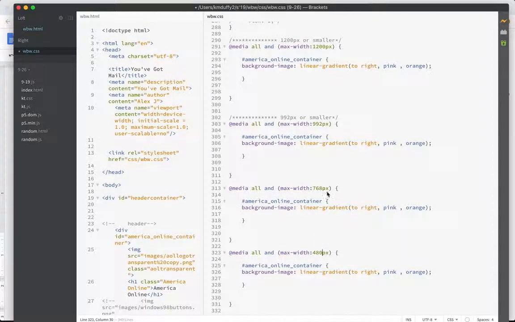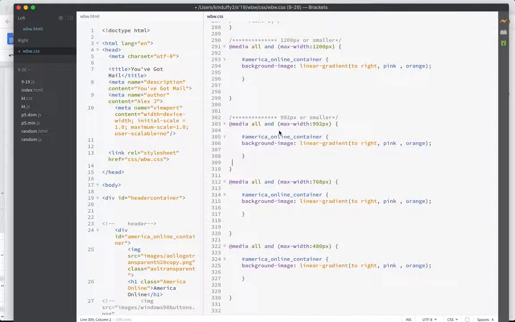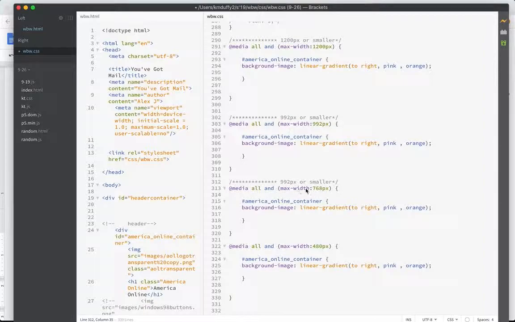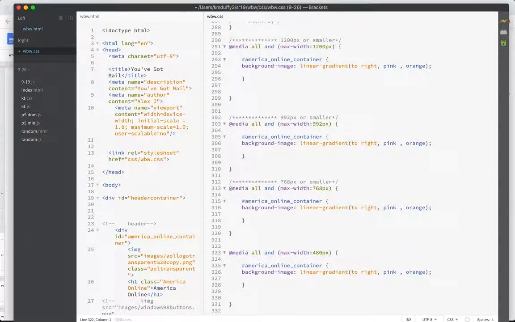Okay, so you should just have all of these set up, and let's just make sure that we are including our comments. All right, I'm just going to clean this up a tiny bit. And we'll say 768 pixels or smaller. And for this one, we'll say 480 or smaller.